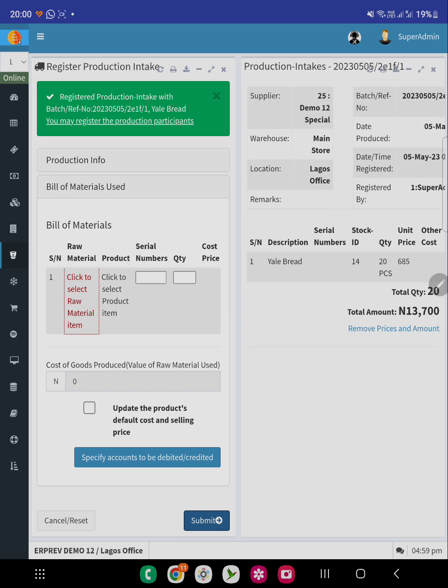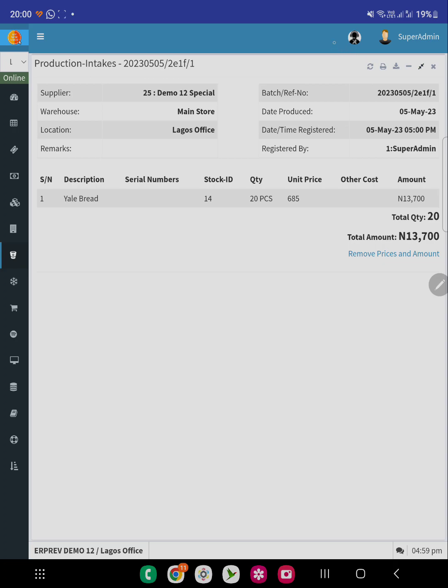So you see, this has been submitted successfully, which means the system has added 20 pieces of this particular product to the main store, using this as a cost price. At the same time, it has deducted all those raw materials from the raw material inventory, and that can be seen when you go to material usage, that's where you would find the items now. All right, so let me close this.